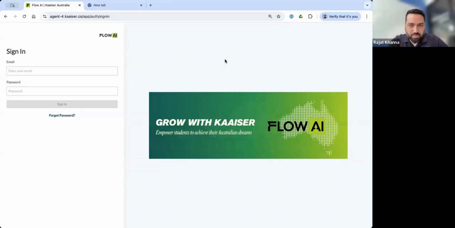So the platform that we are bringing to you is Flow AI, and it's the application management platform that is entirely built out in the Kaiser itself, right? Each of you would have received the login details for this platform. It is an SSO enabled platform. That means only authenticated entry is allowed, and going forward, we'll be making it seamless also.